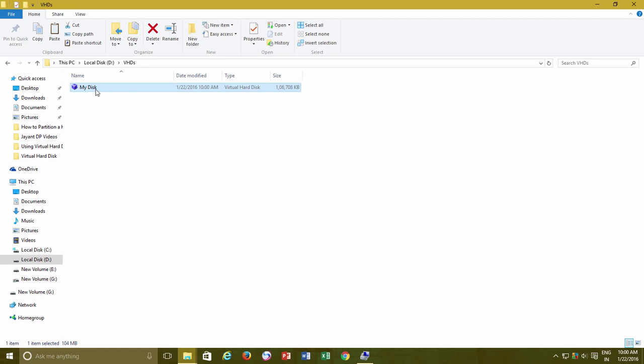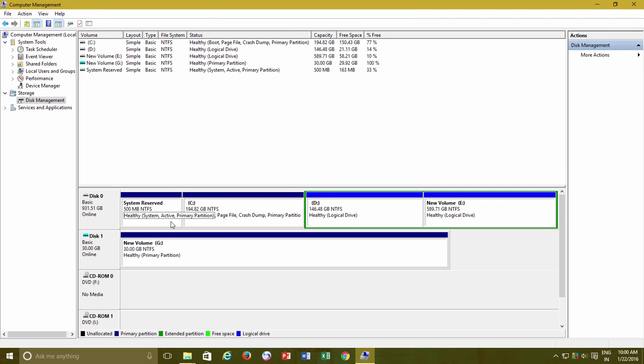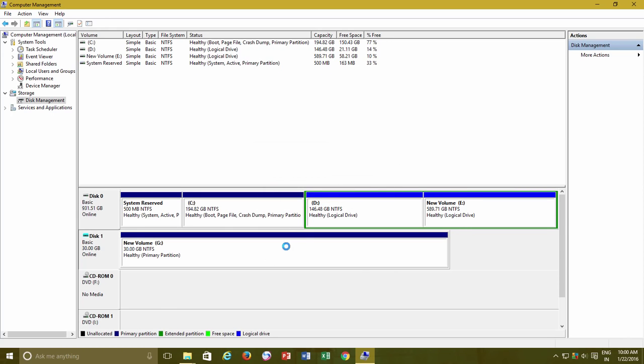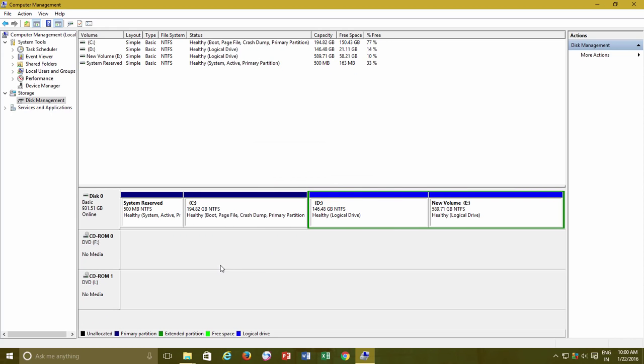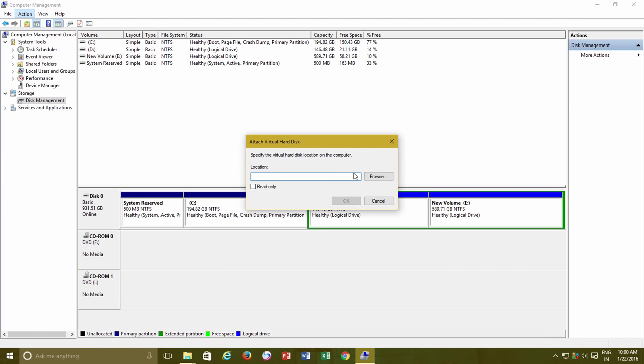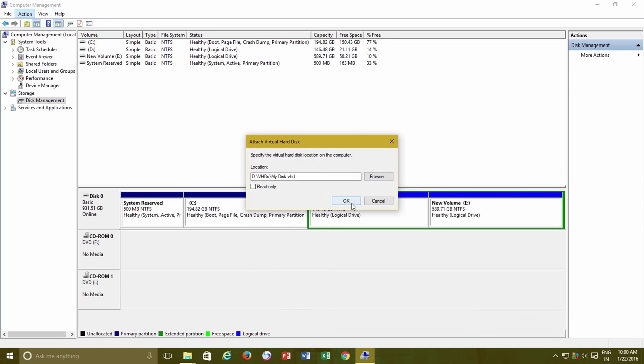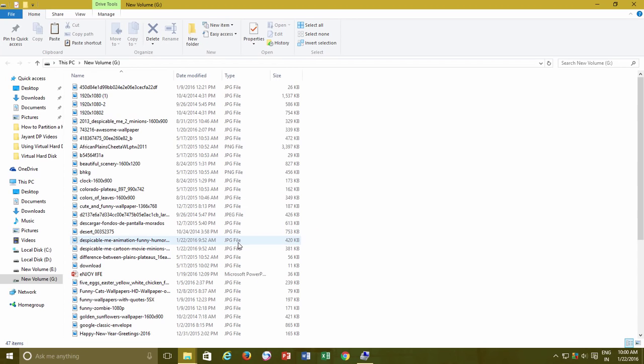You can detach any virtual disk from your system anytime you want. Go to the disk management utility, right click on the disk number and then click Detach VHD. Anytime you require to use the same virtual disk again on the same system, or if you want to attach this virtual disk to another computer from your external storage device, then you can click on the Action menu and then click Attach VHD. Browse for the location where the virtual disk file is stored and then click OK. So this way you can also take your virtual disk files with you and attach them to another system.